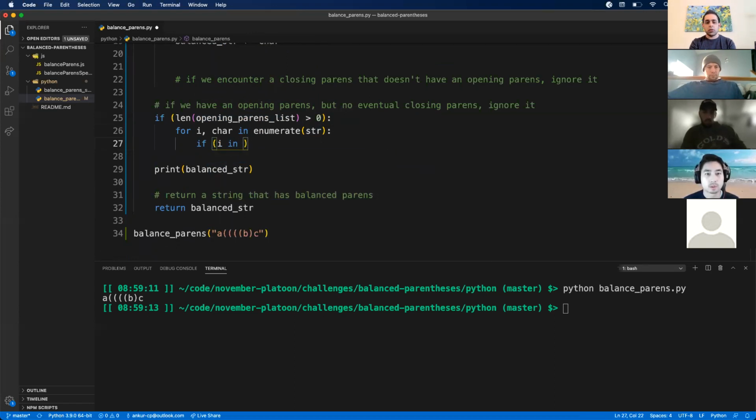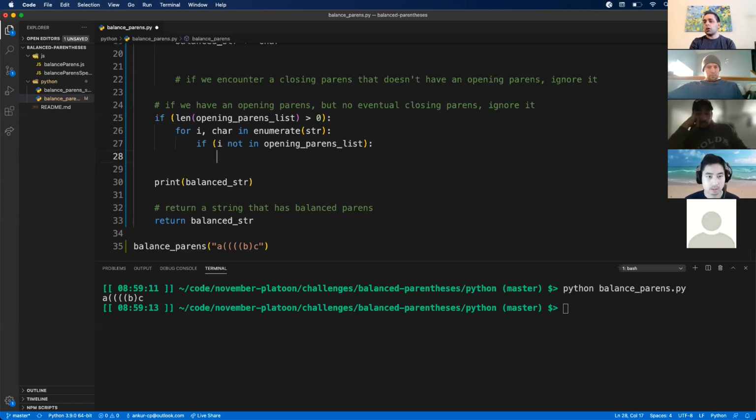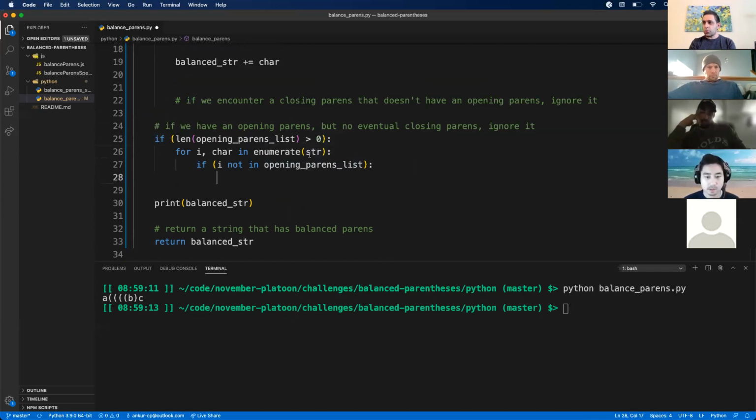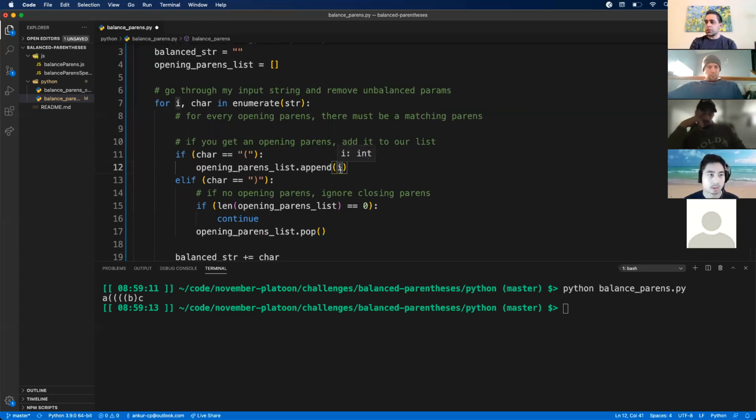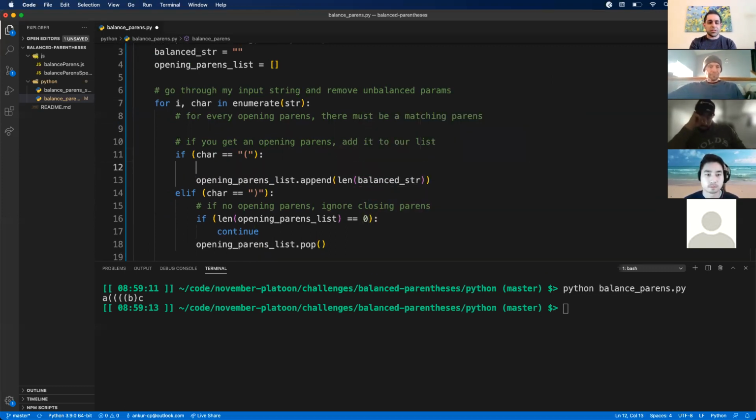if I in opening parens list, let's do a not. So this is that not logical operator that we talked about for Python. Remember my colon here. I want to, all right, I might need a new string here. All right, so I think this might not work as I want it to, so I'm going to have to make some changes. So let's actually make this a new value. Okay, so I'm going to need some comments here because I'm doing something that's not clear.